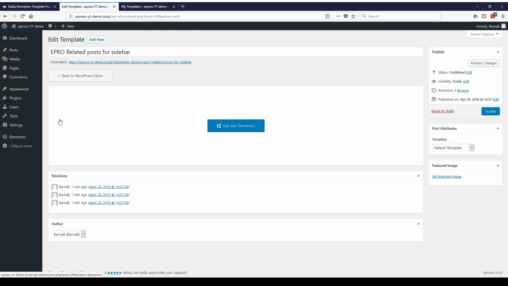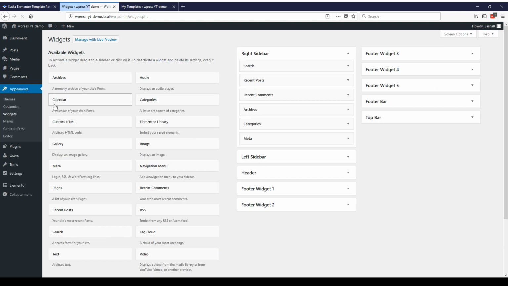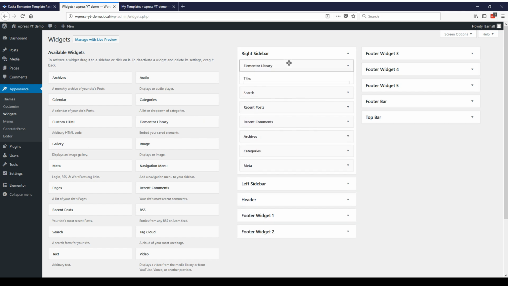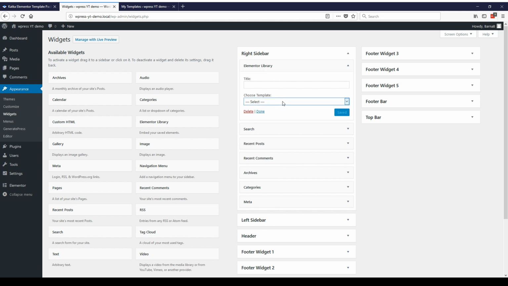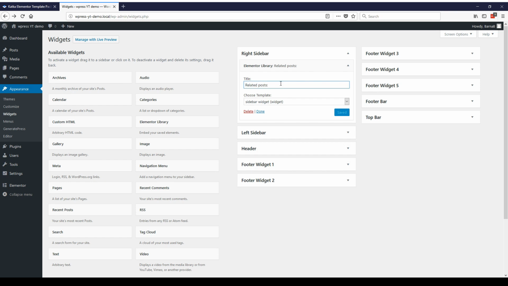Next, hover over Appearance and click on the Widgets option. Add an Elementor template widget to the sidebar of your choice, and from the drop-down, find the recently saved template. You can give it a title or just leave it blank. Great. Now let's have a quick look.